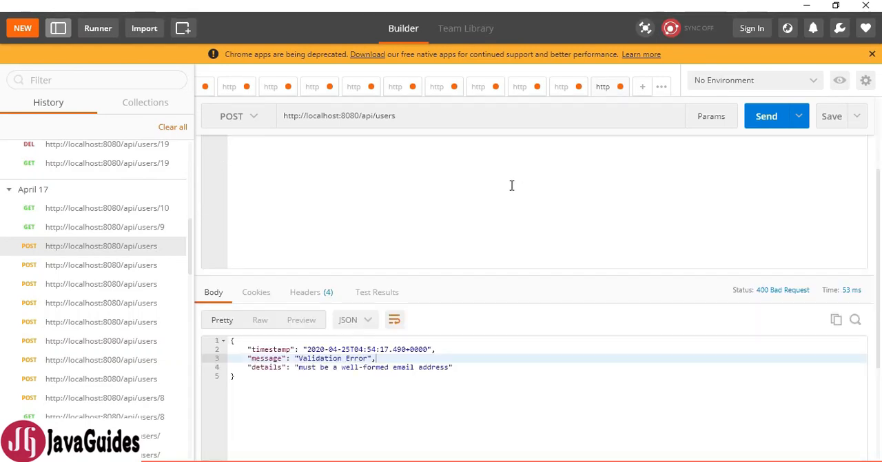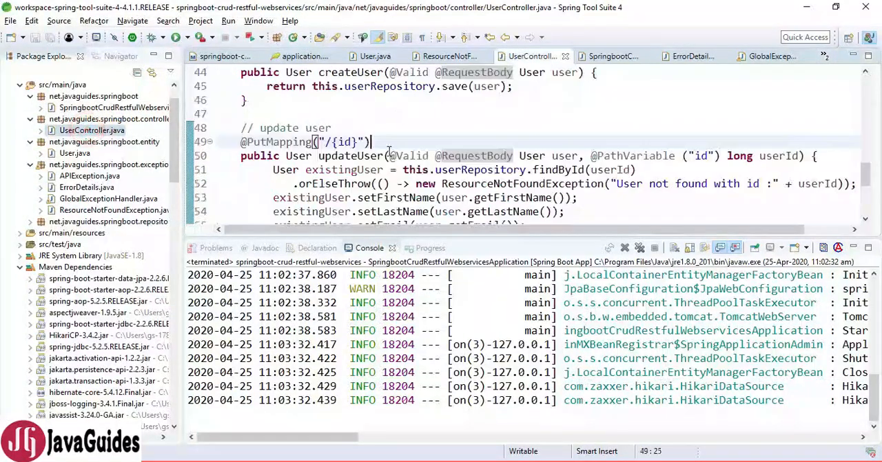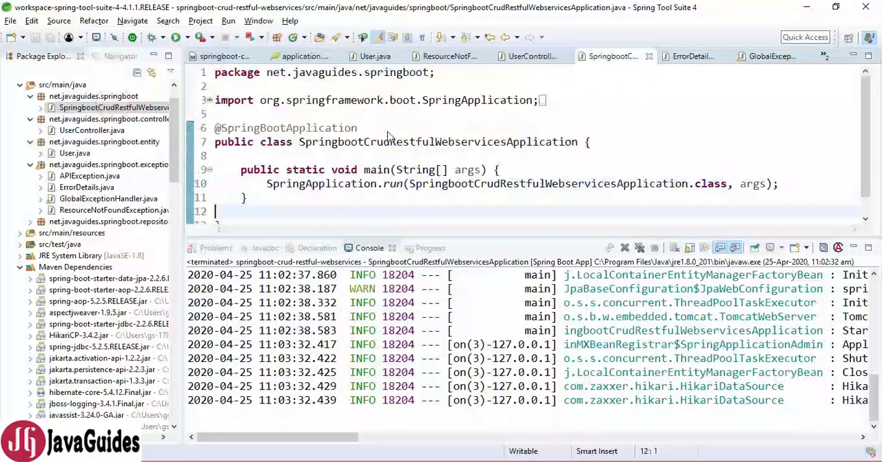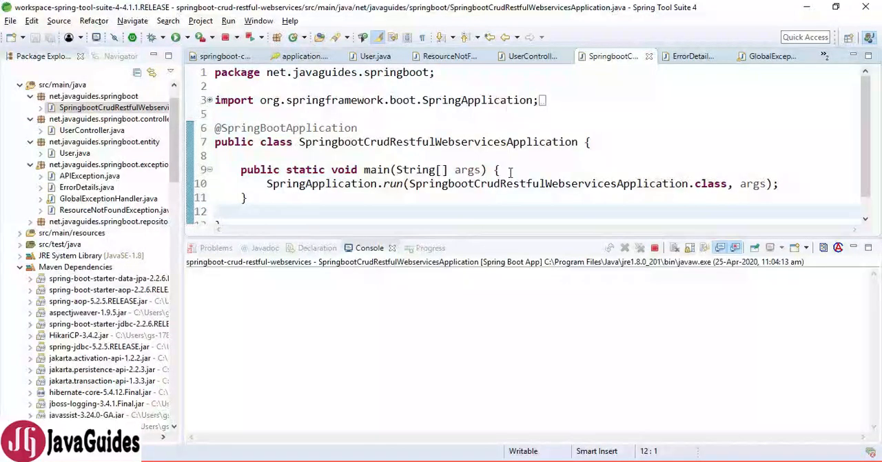So far we have done validation for the create user REST API. So similarly, let's validate the update user REST API. So the simple step is, you just need to add the @Valid annotation in addition to the @RequestBody annotation here. Alright, so this will enable validations on the user bean. Okay, so let's run the Spring Boot project again and test the update user REST API validation.